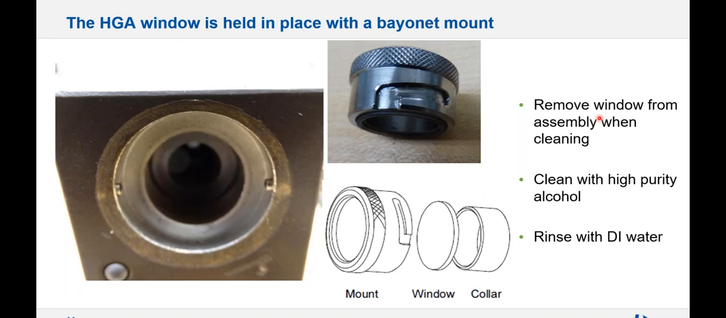And when you're set up on copper, the window should not have an absorbance greater than 0.1. If it does, then what you would do is measure the absorbance without the window in place, and then with the window in place, and see what the absorbance is. If it's greater than 0.1, then you either clean it again or you replace it.